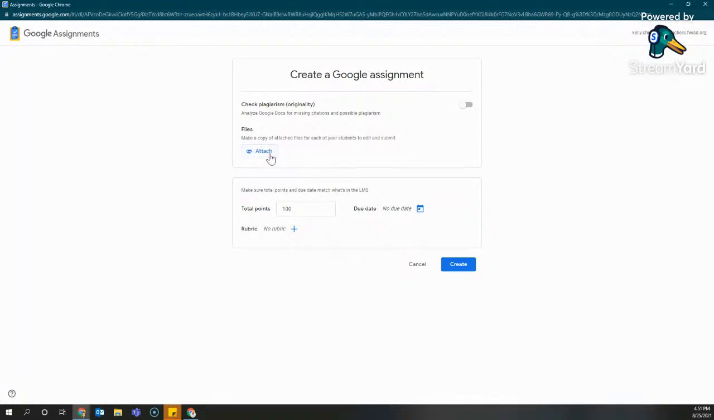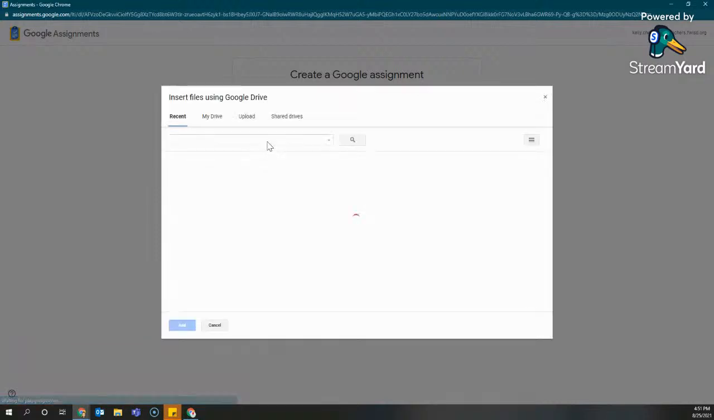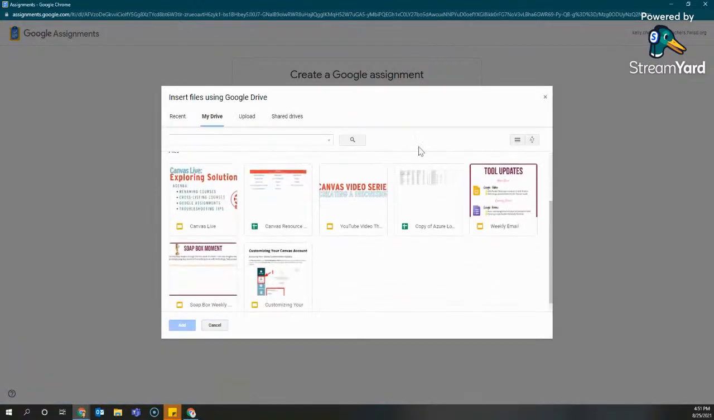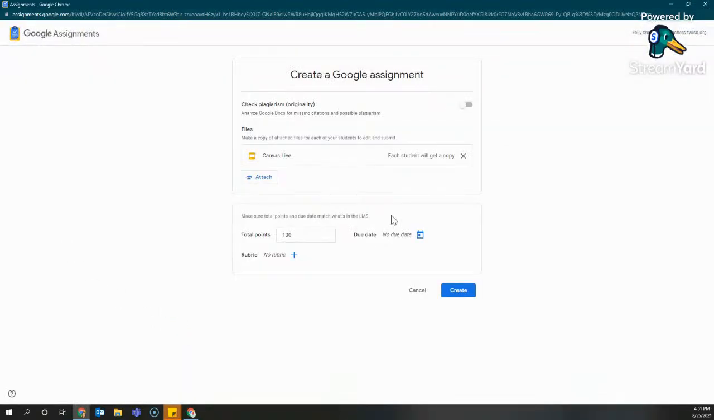Now, you don't have to attach a file. If you don't want to provide them a template, you don't have to do this step. As a best practice, though, we recommend that you at least attach a blank document so they have something to work off of. But whenever possible, definitely try to provide some sort of template. So I'm going to attach our slides from today. You'll notice that I see the name of my attachment, and then it does tell me that each student will get a copy.